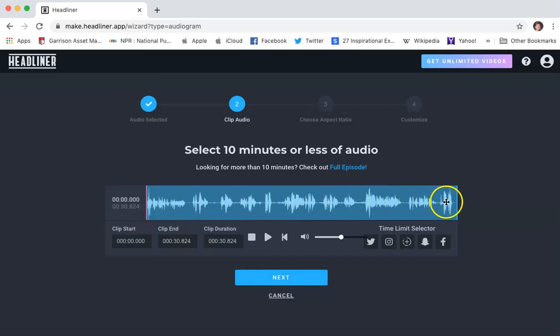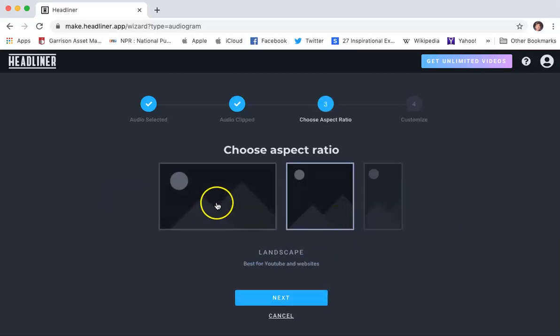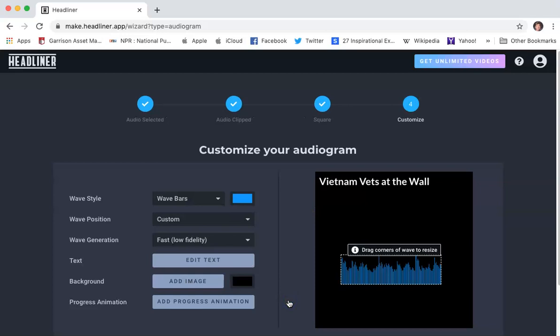Here's my audio file. Now I don't need to do anything here because I already edited it, and that's how I prefer to work. Then I can choose the different aspect ratios: landscape for YouTube or websites, the square for Twitter, Instagram, and Facebook, and then the more portrait one for Instagram stories, Snapchat, and TikTok. I want the square one. I'm going to hit next.